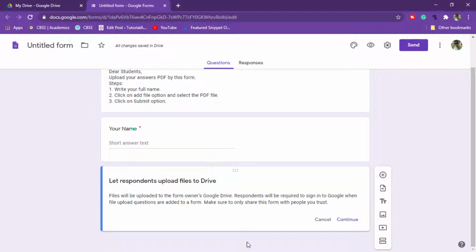Now here see, let respondents upload files to Drive. So this option is there that will allow students to upload files on this form. Here it is given: files will be uploaded to the form owner's Google Drive. Respondents will be required to sign in to Google when file upload questions are added to a form. Make sure to only share this form with people you trust. So click on continue.